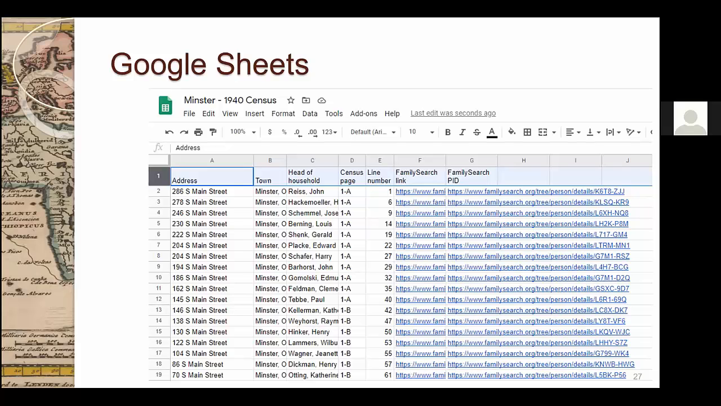And then I've got the FamilySearch link, and that FamilySearch link brings me right to the image of the census. And then I have the FamilySearch PID, and that PID number goes right directly to the head of household family page on FamilySearch. So now I've got all of these individual families. You can see here, these are pages 1A and 1B, just to give you an example. And you see all of the families here, the line numbers, and all of the links to those pages.